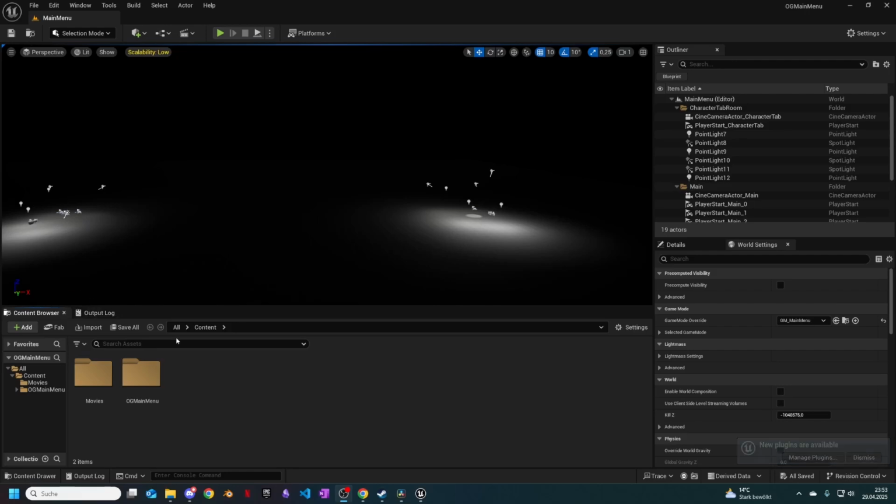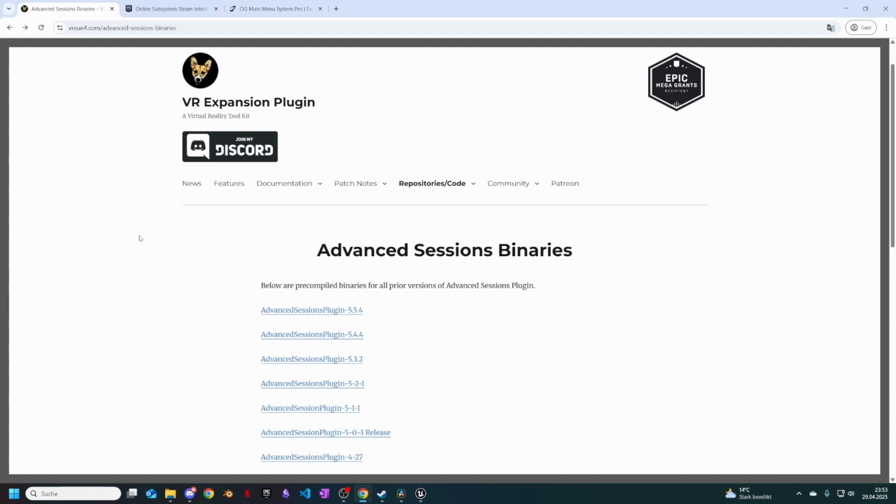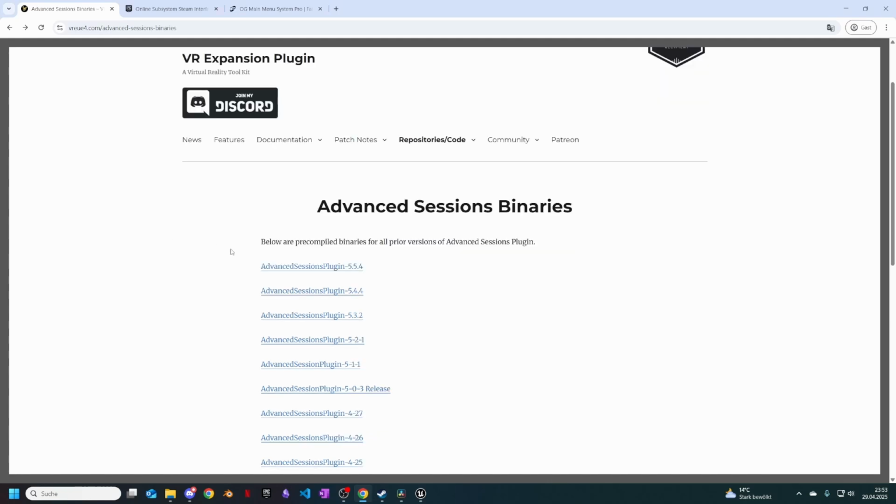Welcome to a quick tutorial on how to make Steam username and Steam avatar work with the OG Main Menu System Pro. First of all, we have to head to the Advanced Sessions plugins page. And here you have to download the version of the plugin you're currently using, either 5.5, 5.4 or 5.3.